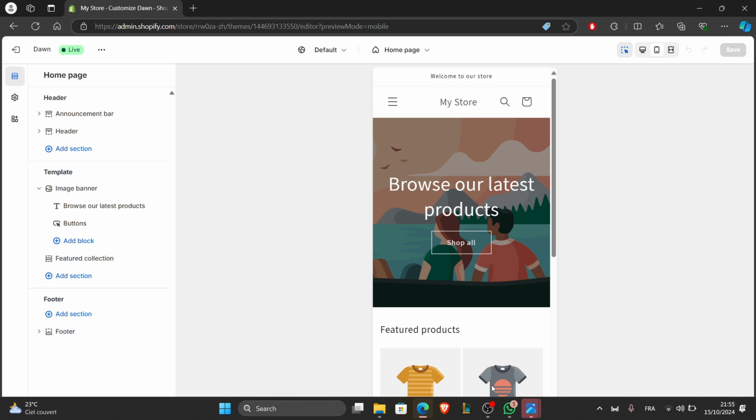You can add sections like product selection, image sliders, and customer testimonials just by clicking on Add Section. Now, be sure to click Save after making changes to ensure everything is updated. After that, it's time to add products to your e-commerce website.